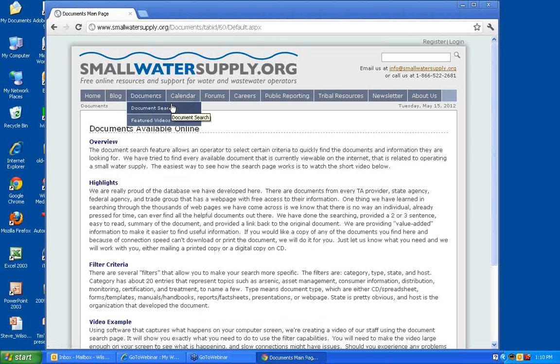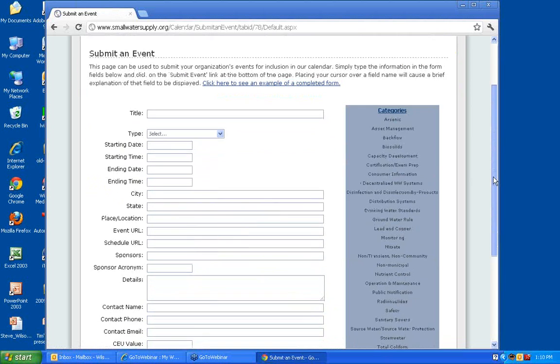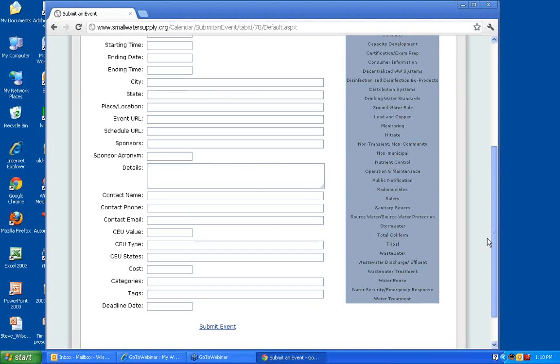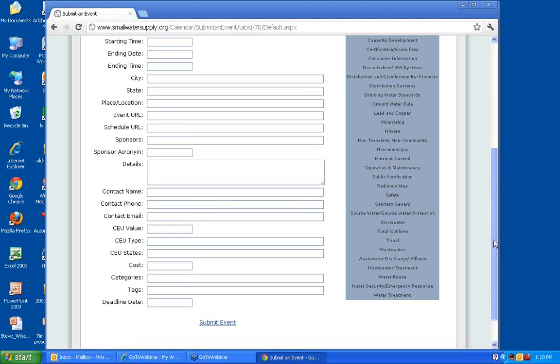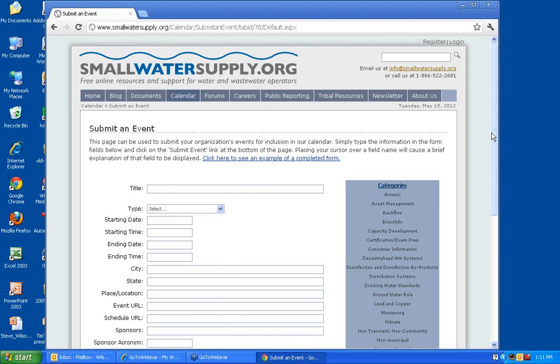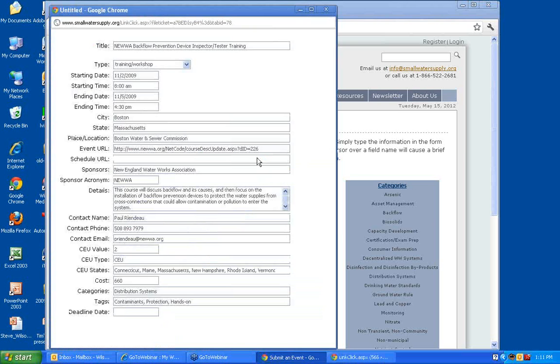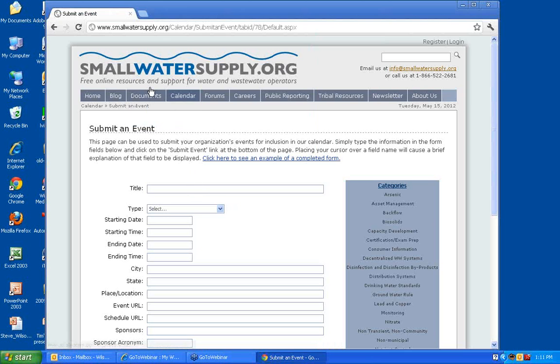The same format basically is set up for our documents. One thing I guess I didn't mention about the calendar is you can submit an event to us. And so this was set up for some of these small operator associations that maybe don't have a website. I know we have several in Illinois. They do not have a website, but they have 1 or 2 events a year so that the operators in their area can stay close to home. And so we provided this, and there's an example of a workshop and the kinds of things they need to fill out so that they can provide that information and we can add it to our site.